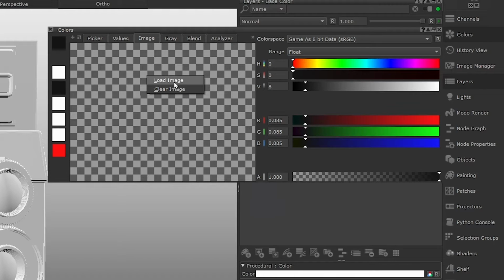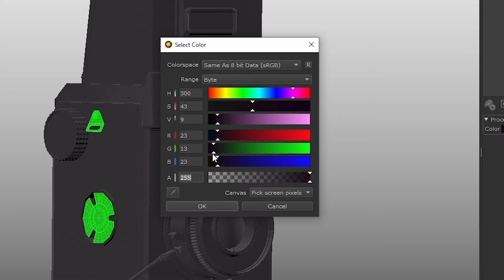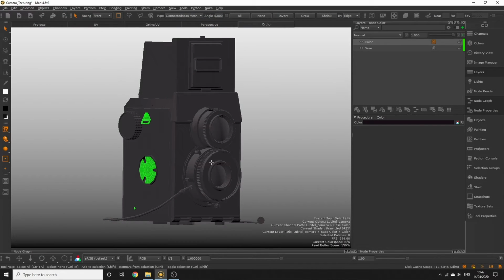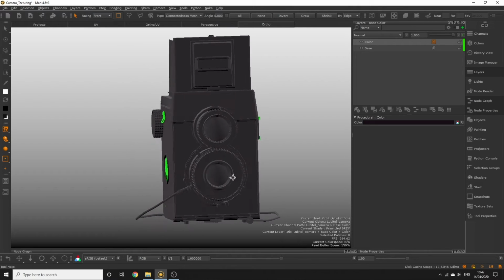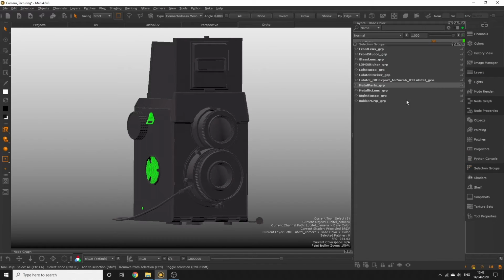I'm going to use the sliders to pick a colour that approximates what we see here on the camera body. It's a very dark grey, almost black, so I'm selecting a colour here using the colour sliders to approximate the colour I see from the reference image. We can actually change this value at any time, which is one of the great things about procedural layers. If we change our mind later about how this colour should look, we can just go into the layer and adjust the colour.